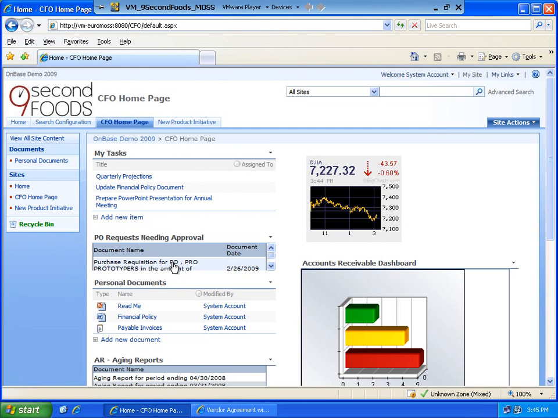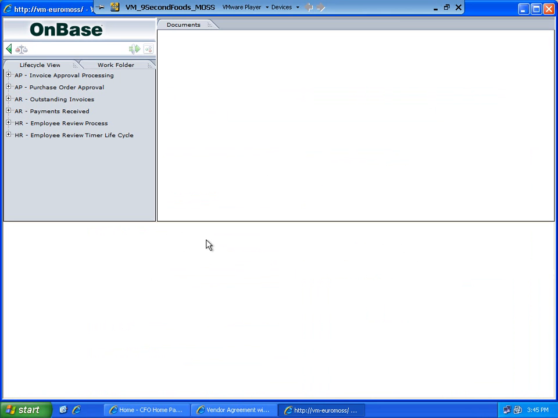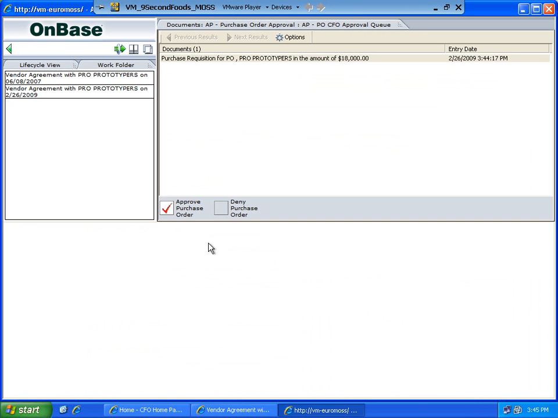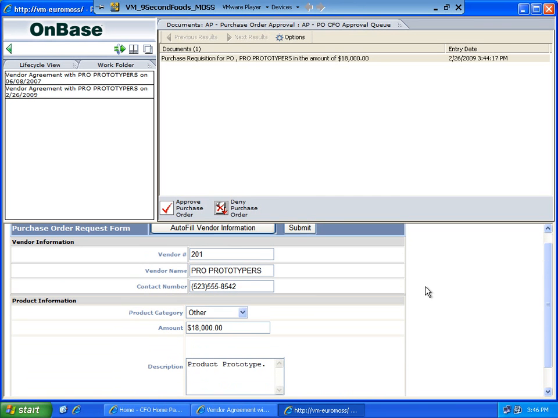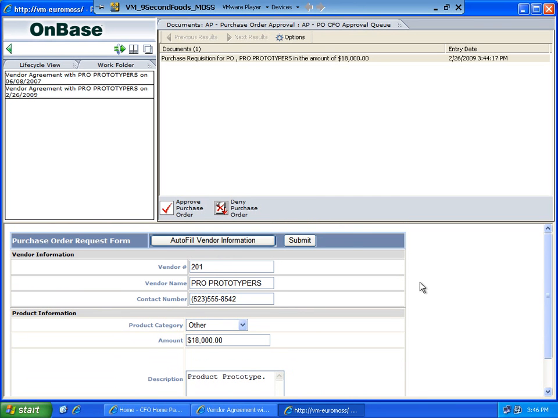And the first thing that I see here as the CFO is that in this SharePoint web part for OnBase workflow, I've actually got something that's been routed to me. It's that purchase order that was just completed by the project manager. Clicking on that document name launches me immediately to the OnBase workflow queue that this document resides in and presents to me this purchase request as it was completed by the project manager.